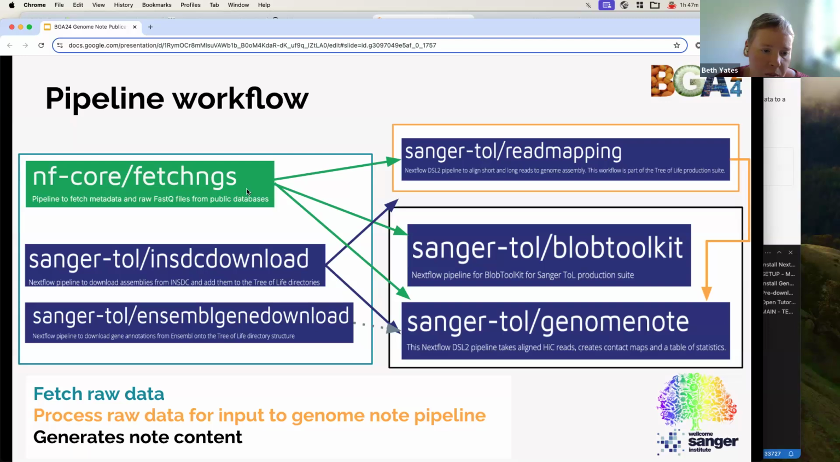I've also added in the Sanger ToL Ensembl gene download. That's not something that we're using yet, but it's one of the extensions that we want to make in the near future to the Sanger ToL genome note pipeline: adding in information about the annotations. So we're working on a new sub-workflow for that, which will take in the GTF files produced by Ensembl and allow us to work out some annotation statistics and metrics. And we can then include that information within the genome note itself.